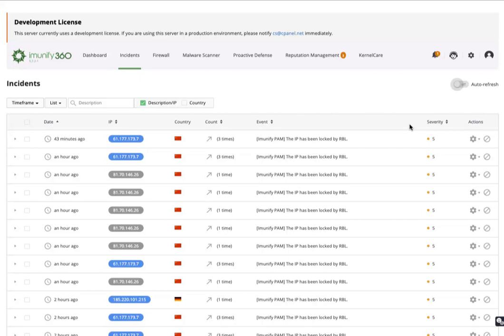And then the last column is actions. This gives you the ability to take further actions beyond what Imunify360 has already carried out. You have the ability, as you see, with a blue IP address that is not in any of the lists, to add it to a white list or black list. If we come down and review a gray listed IP address, we have the ability to move it to the white list, black list, or remove it from all lists.